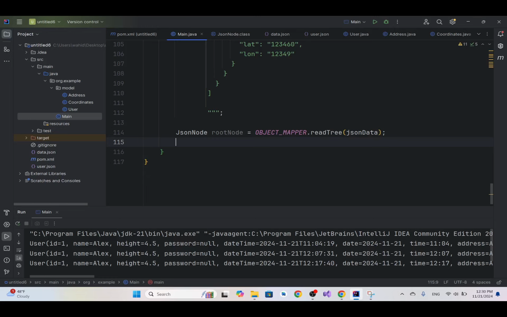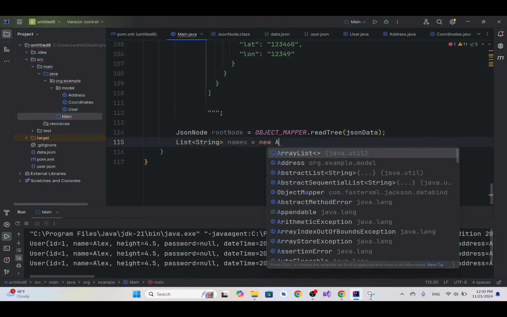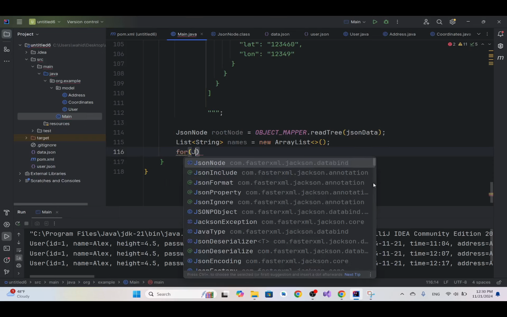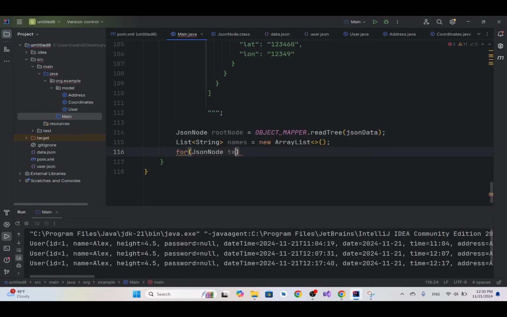Say we want to retrieve the list of strings. Let's create a list of strings, call it names, equal to new ArrayList. Let's loop or traverse over this tree and fetch the data: for JsonNode, let's call it temp, in root node.